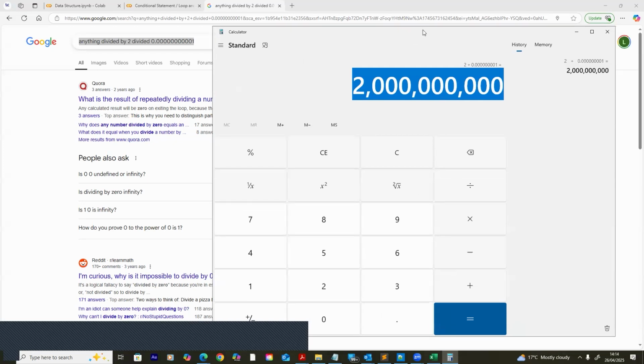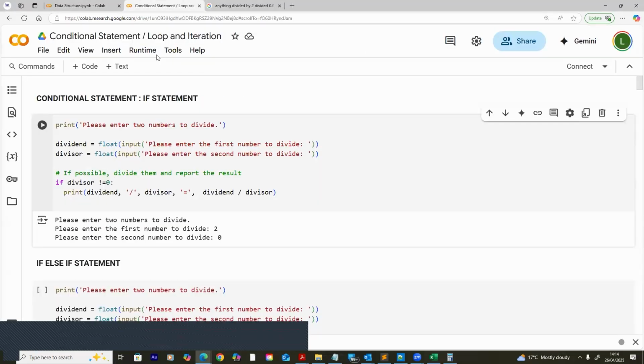So in that case, we assume that we don't have any value for infinity. We can set a condition to exclude that, or say if it's divided by 0, let's assume the result should be maybe 0. It depends on what we want to do. Or we say it's an error. Error has occurred.